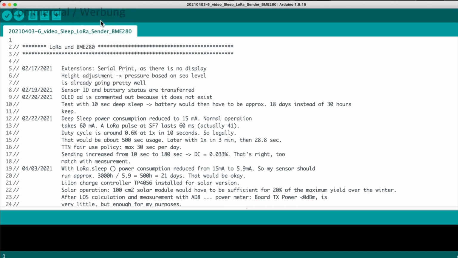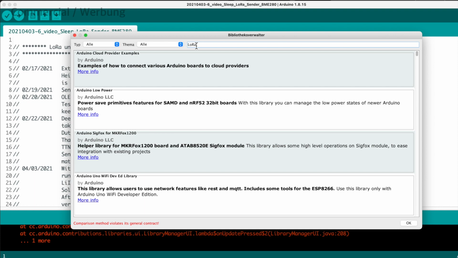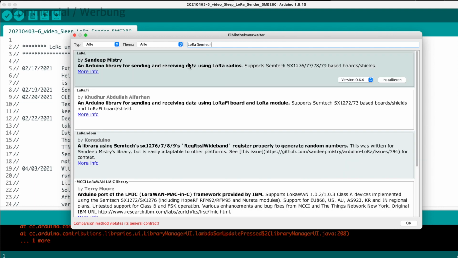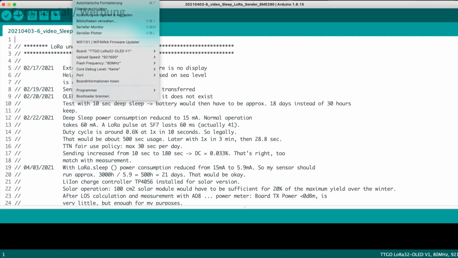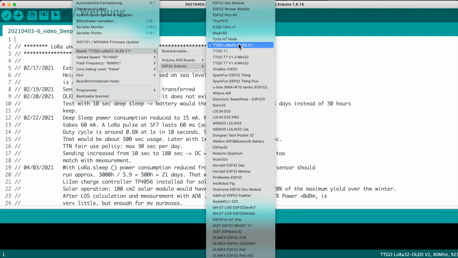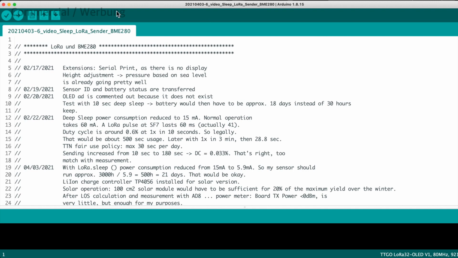Next, we need to add some libraries. We need the LoRa library from Sandeep and the Adafruit BME 280 sensors libraries. Last but not least, we need to choose the board that fits best to the board that we have. Finally, we are able to successfully compile the code.